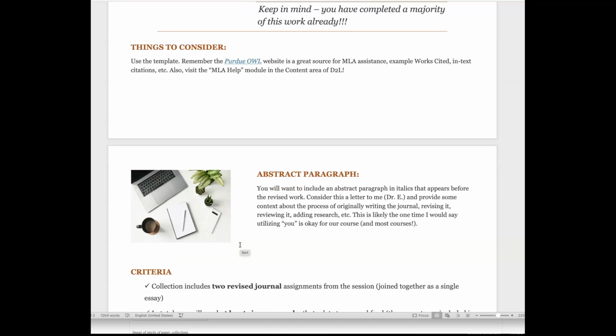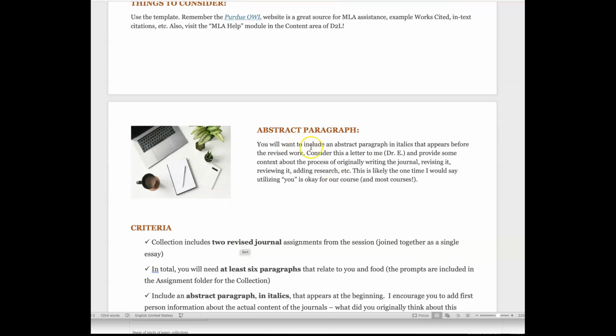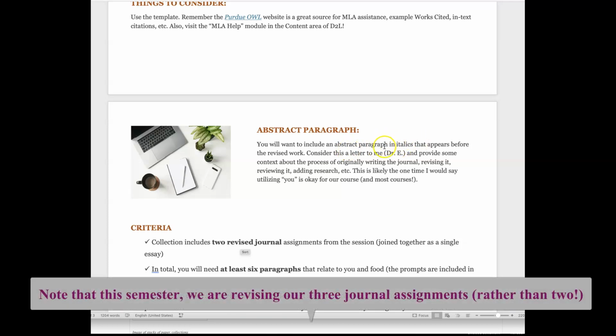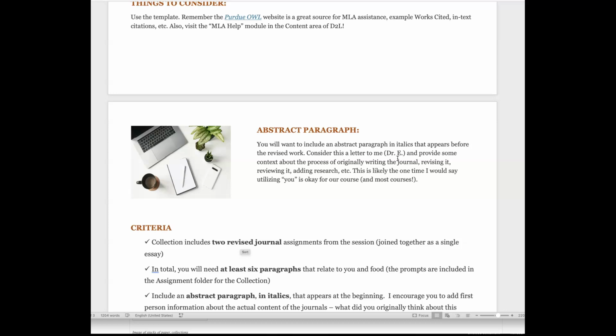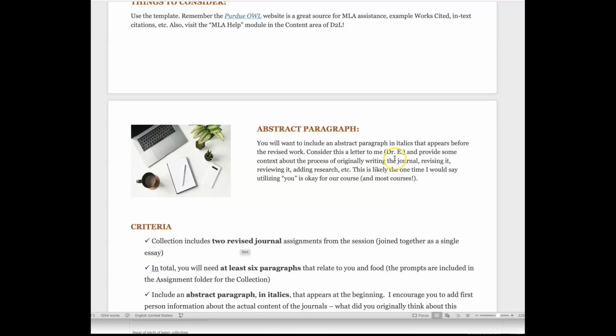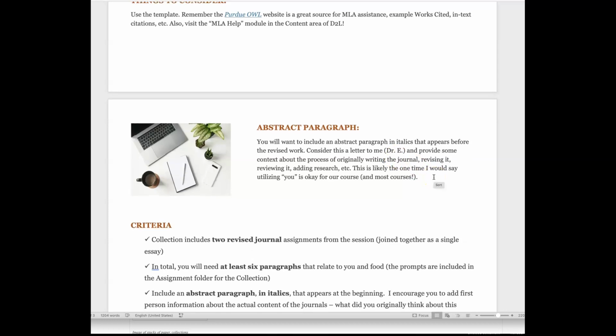Okay. So the abstract paragraph will be included before your revisions, and it will be in italics. I want you to think about this as a kind of letter to me. Typically an abstract breaks down the main idea. In academic writing and in journal articles, there sometimes is an abstract before the actual article, going over the main ideas. So it's a summary of sorts of the author's ideas.